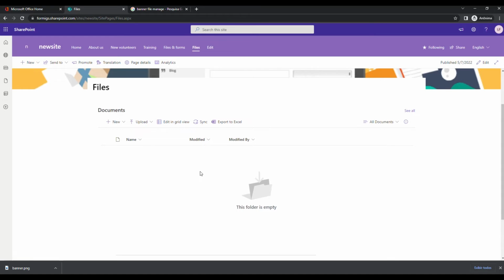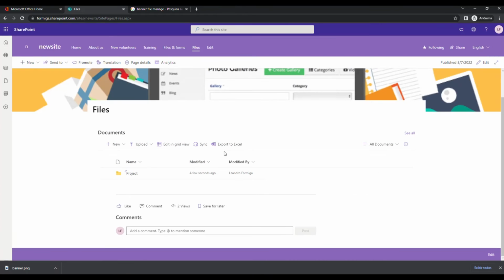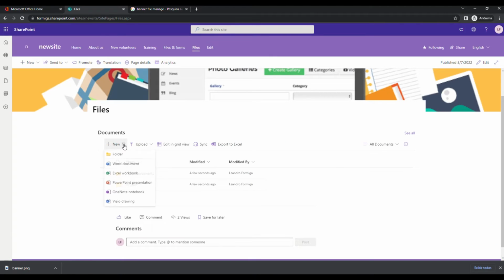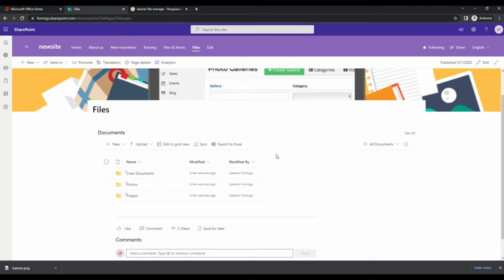Let's start by creating a new folder. Okay, let's do Project. Documents. Fonts. Great. Okay, I created three folders to manage my files.